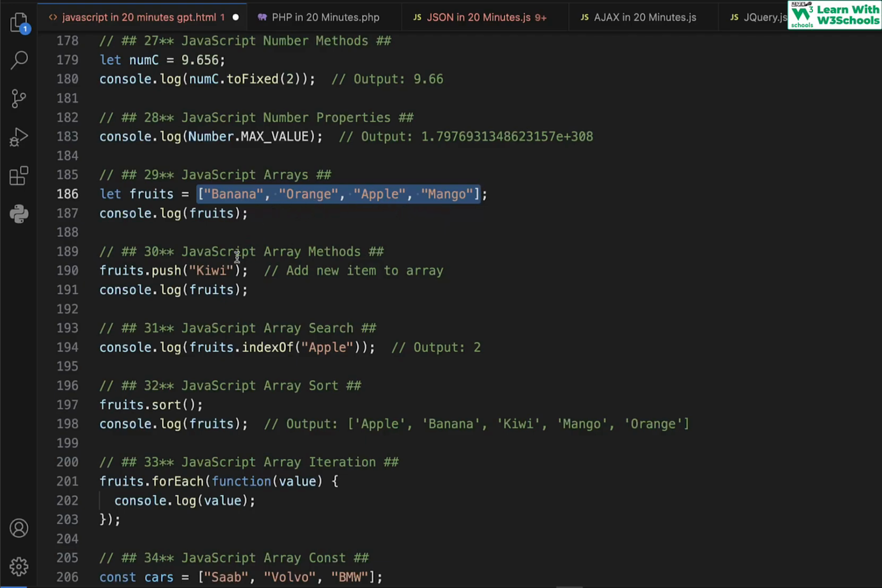But the advantage is that you can perform certain methods and actions on this array as well. So you can say, hey, fruits.push kiwi. This means that we want to add a new item to the array. Whenever you want to add a new item, you use the method called push and give that value. So that item will go to the last of the chain.